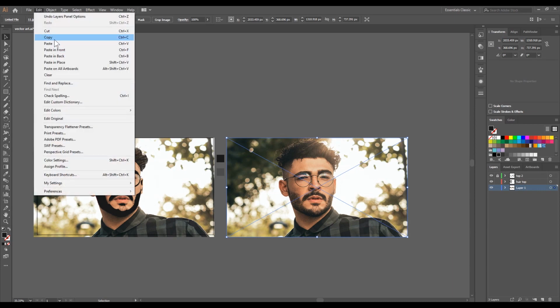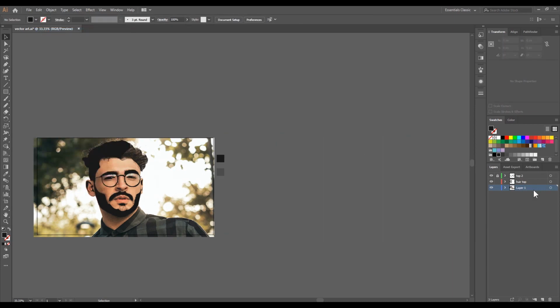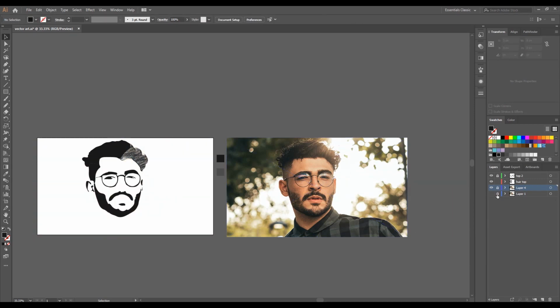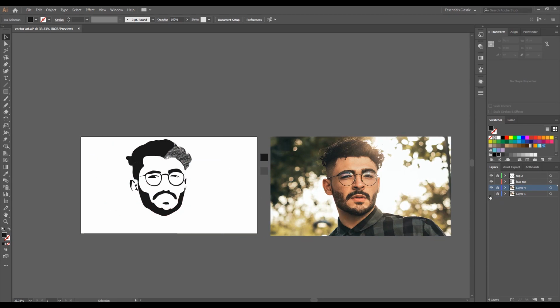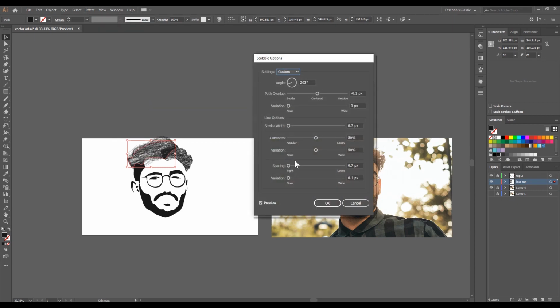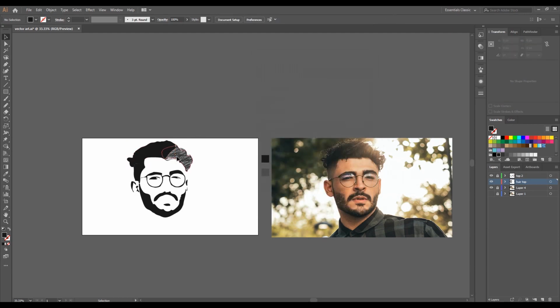So what I'm going to do, I'm going to create a new layer, and I will copy this image. You can hide the image now. See, okay, now we got it. I will show you one more time about this scribble effect. So let's go. Before I do that, I think I need to use the shape builder tool.